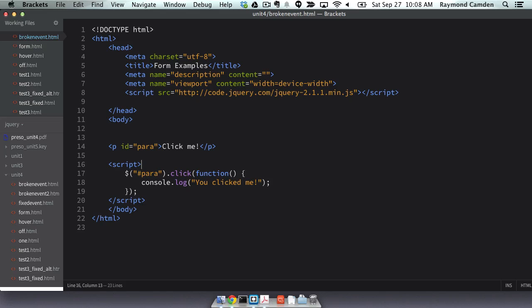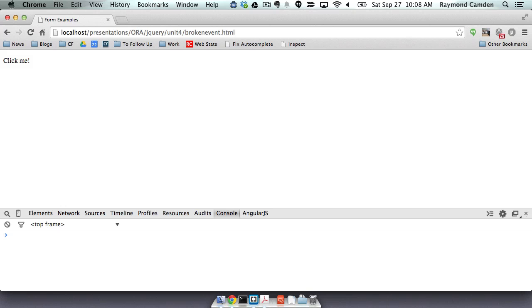So what I have here is a very simple click handler. On line 14, I have my paragraph, and then below it, I have my script. So when I click, it's going to work. Let's run this just to be sure. Okay, here's the page, and if I click, yay, it's working. Okay, let's go back to our code.